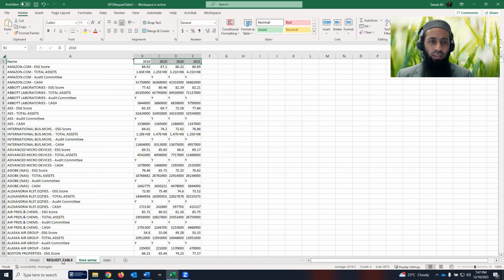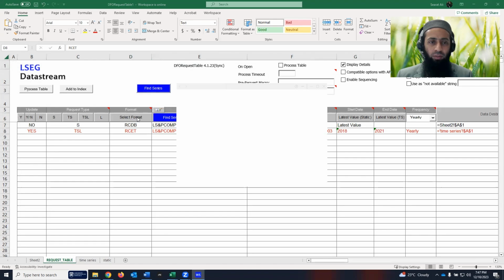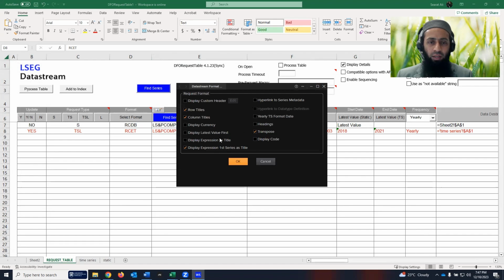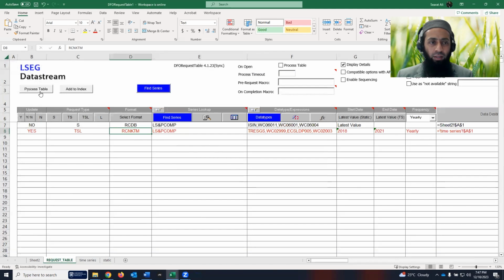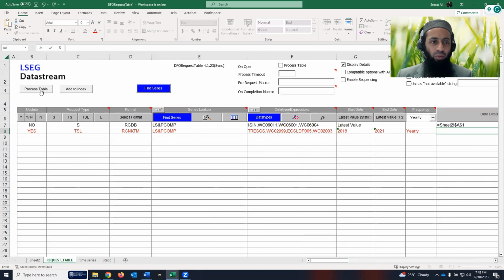Okay, so if you want to change the format of this table, you can go to the request table, and you can change the format here. So just click on select format, and just change something. Instead of this, you want to use display expression as title. See what happens. And then hyperlink to series metadata. Just click OK, and maybe change here. Don't put any destination. See what happens. Process table.